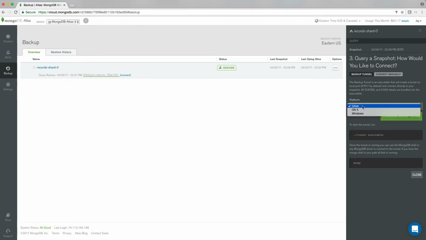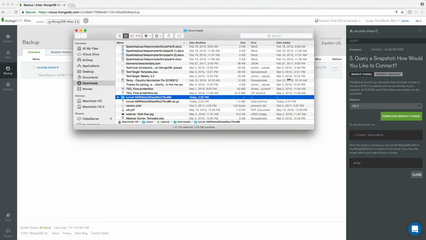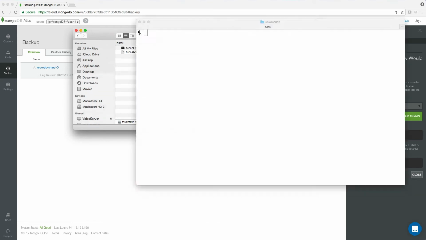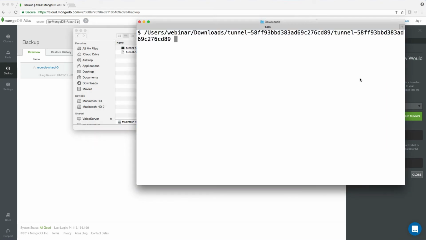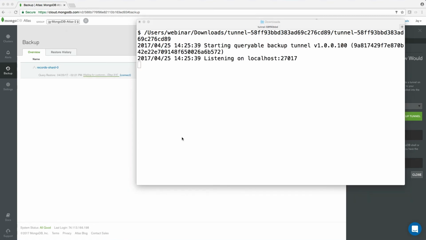I'm on a Mac, so I'm going to go ahead and select OS X. Then I'll go ahead and click Download Backup Tunnel. And as you can see, it starts to download. Once my download of the tunnel is finished, I can go ahead and click the file. It'll go ahead and open it up. And what I've found the easiest to do is double click on tunnel, open up the directory, take your terminal, and just drag this right here and hit return. As you can see now, we've established a localhost connection to port 27017.